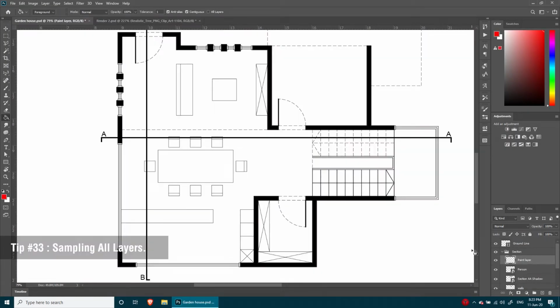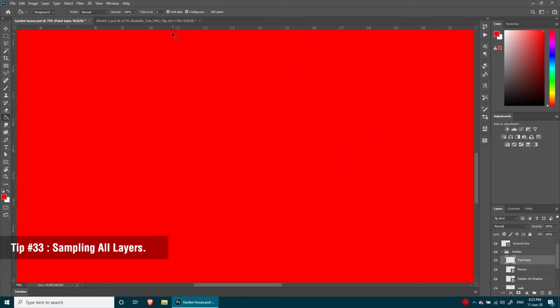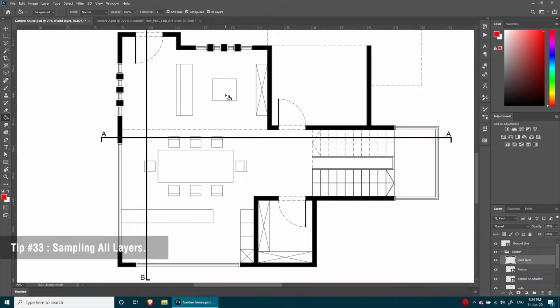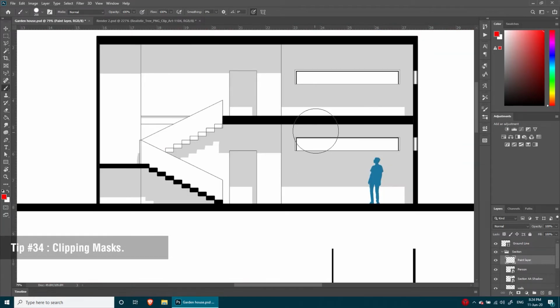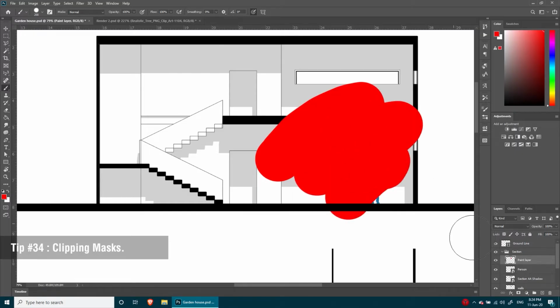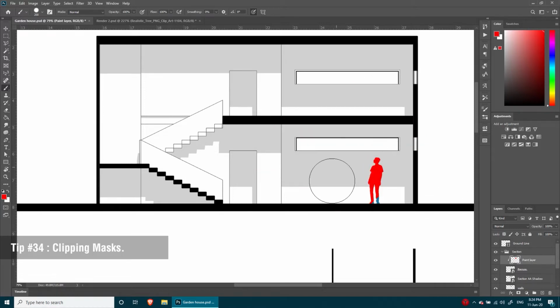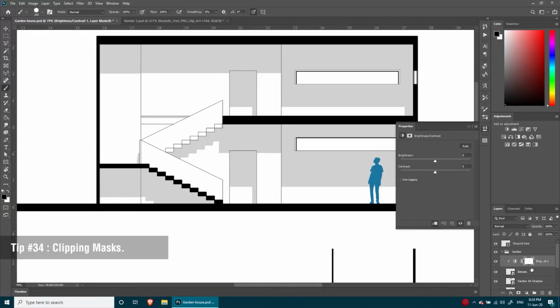When using the paint bucket on an empty layer, it will fill the whole screen. You can turn on all layers to avoid that happening. If you create a paint layer, and then Alt and click between this layer and the layer below it, it will create a clipping mask, which basically means anything on this layer will only affect the layer below it. So wherever I paint, you'll only see it through that certain layer. This also works with adjustments.